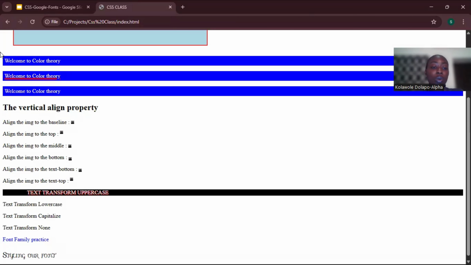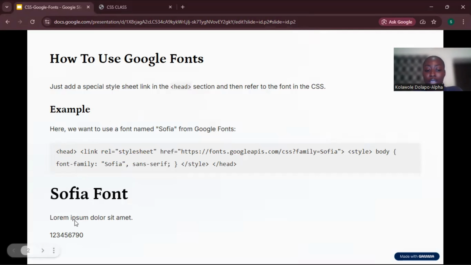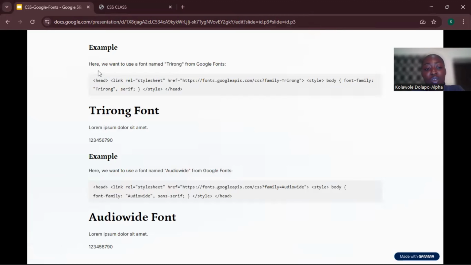Now let's check what we have. Can you see? This is what it's giving us. It's already giving us the cursive font that we want. So you can work with that. Let's go to the next one.